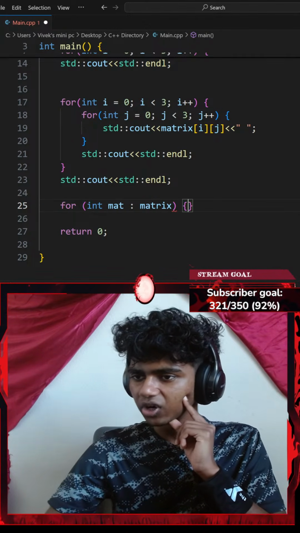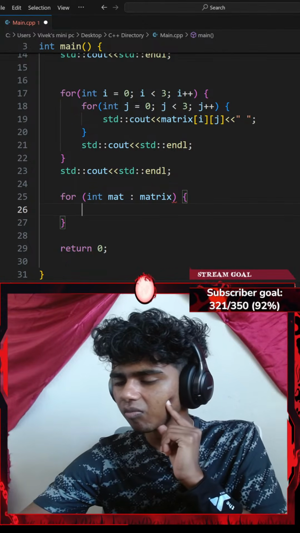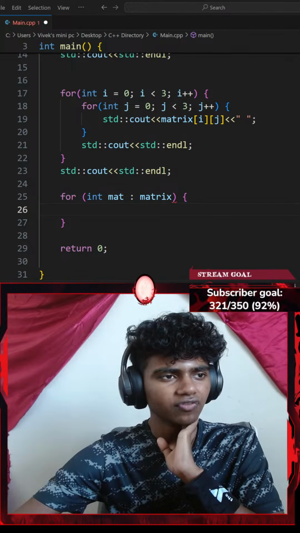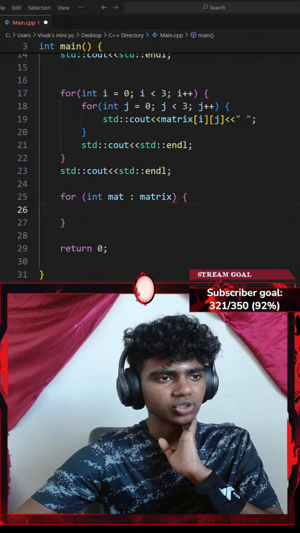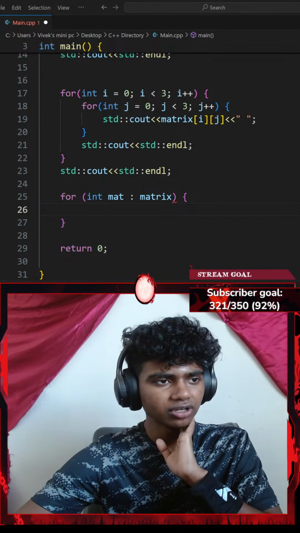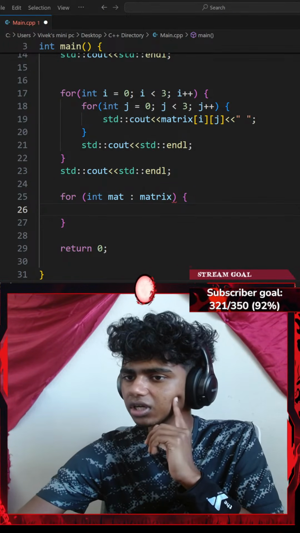Okay, what if I go with a pair of curly braces? Honestly, I don't think that makes any sense. For j equals 0 to 2, this is the outer loop, each column. How do we add that in the outer loop?